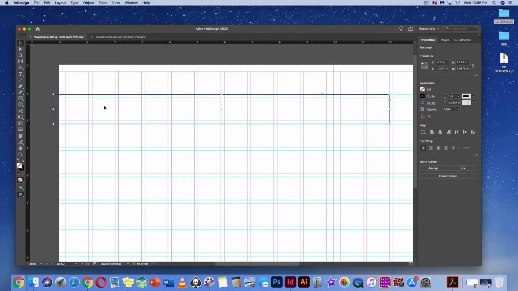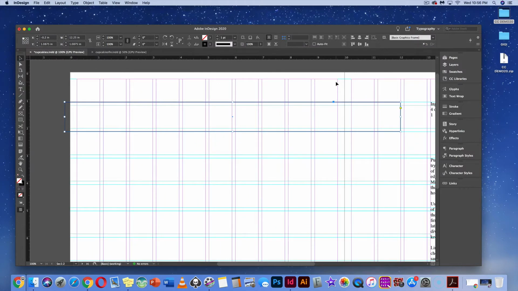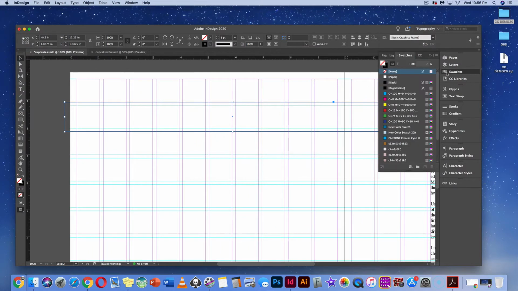Once it's in place and properly set, what I'd like for us to do is add color to it. Now before we go any further, I'd like for us to go to our typography workspace, and let's add some color. Now we can go to the swatches panel off to the right side, and I've already made some colors down here at the bottom. You can see new color 20%. But I want to generate that.